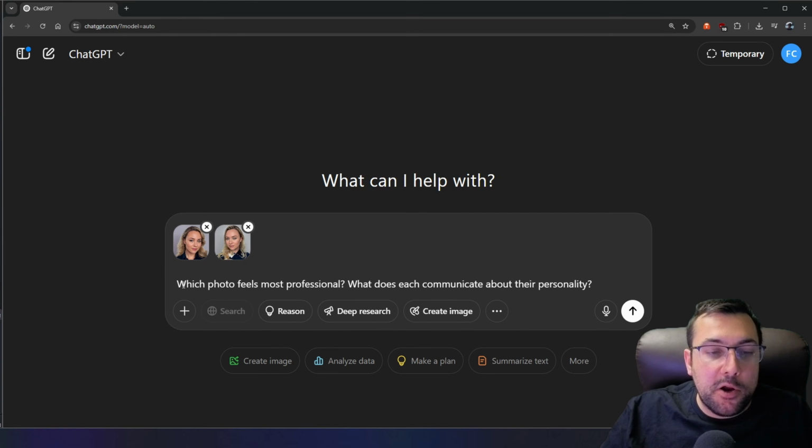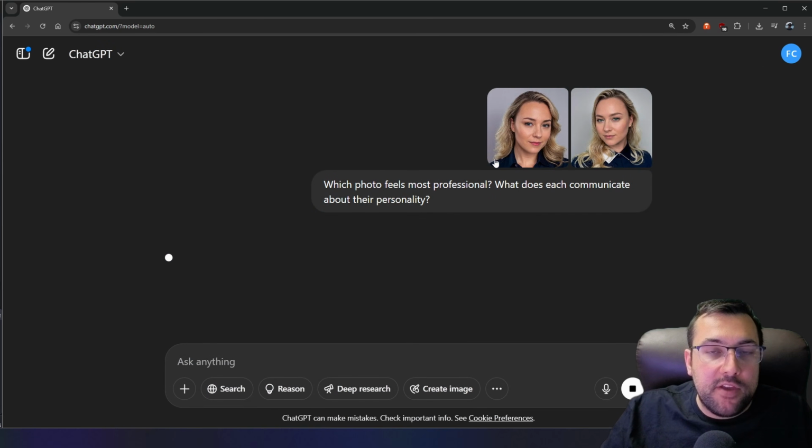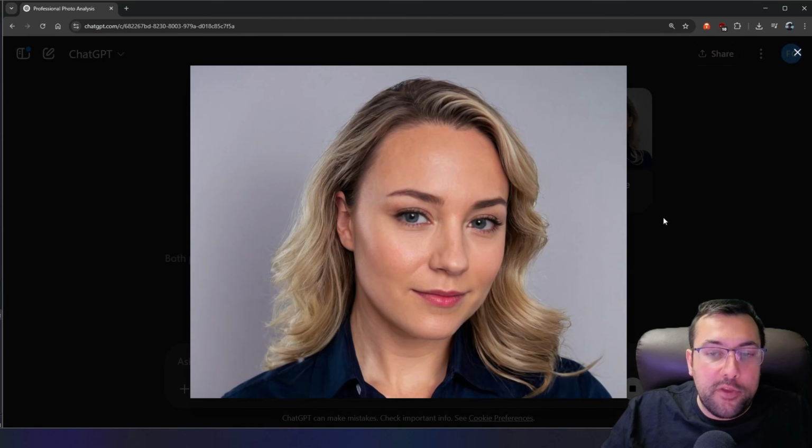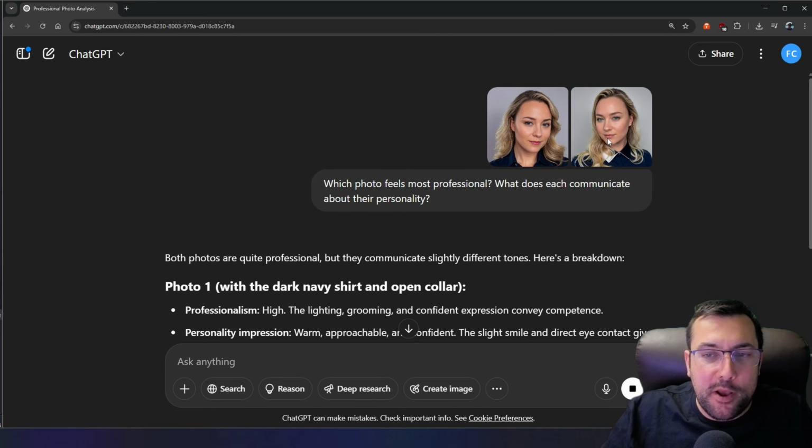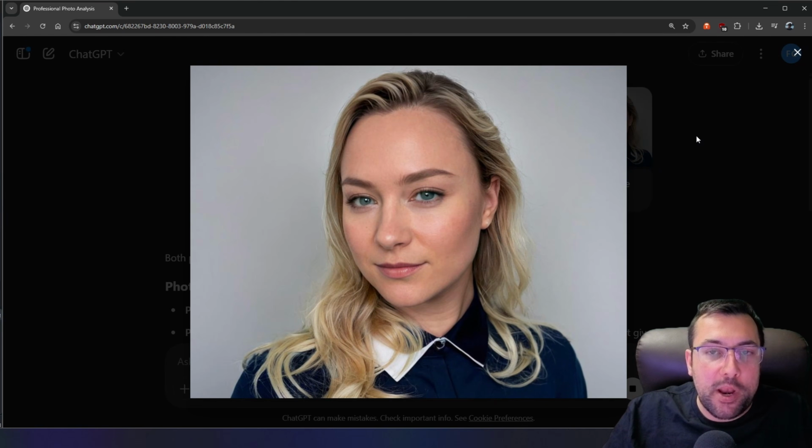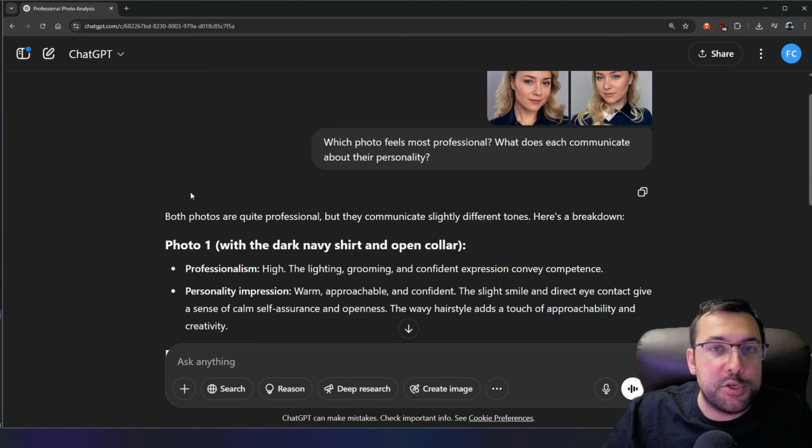The next one here is which photo feels the most professional? What does each communicate about their personality? So you can actually give ChatGPT a couple of different photos, and this was during the AI prompting photo shoot, we're going to call it, just some different photos I was generating of her face, and we can actually prompt ChatGPT to analyze both photos and say, hey, which one is better for professionalism?